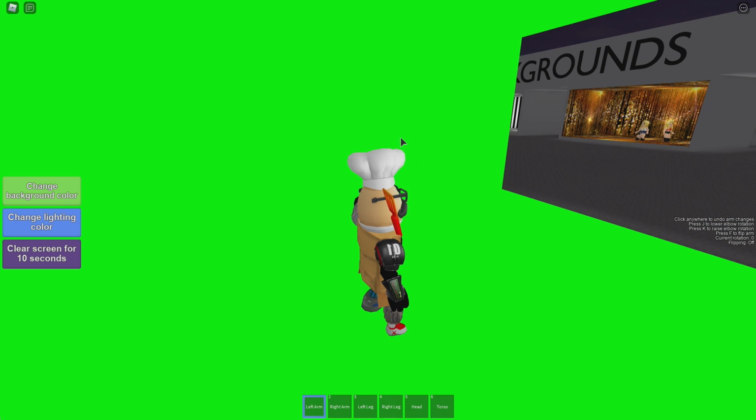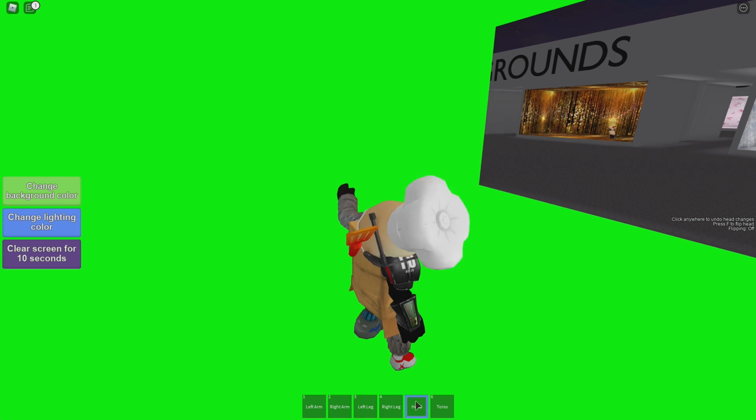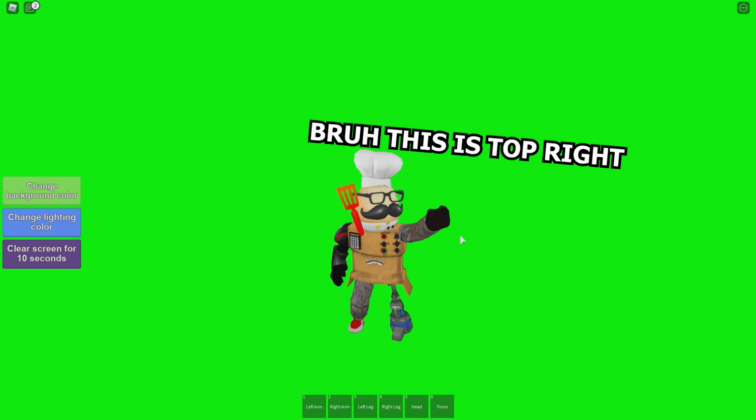I'm gonna do left arm like this. Oh, hold on, don't click because that undoes it. And then I'm gonna turn my head like this. No, I just undid it again. Oh my god. Okay guys, this is how I want my pose to be, because I'm only gonna be using this top left portion here.